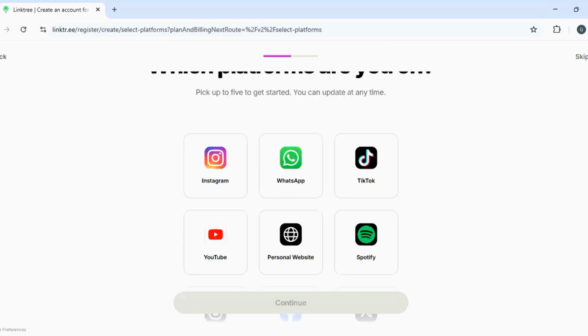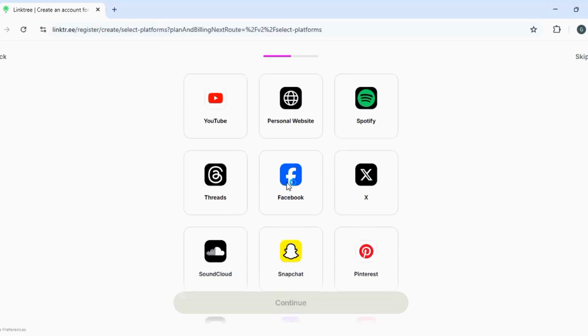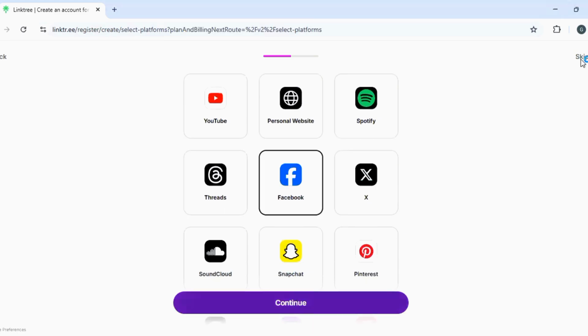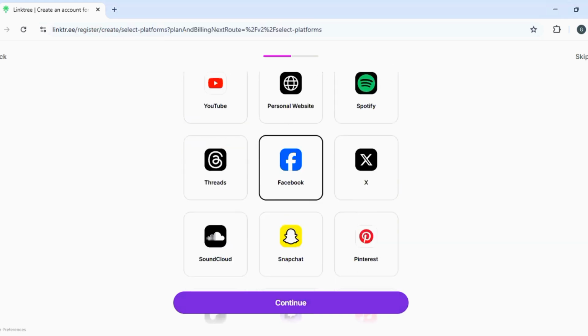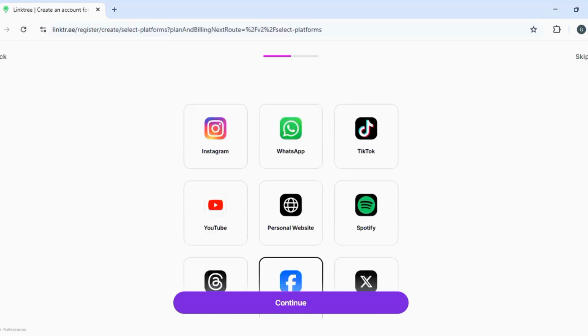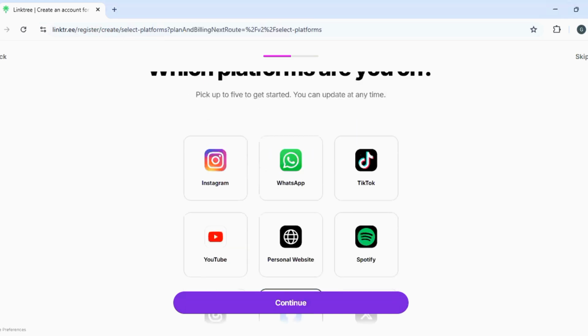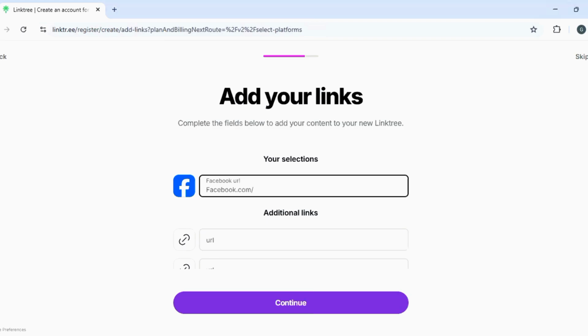The problem is I don't know if it's going to allow me to do this, so let me just go with Facebook. And then, actually, let me not, let me skip. But you can do this. You can pick which platforms you're on when you're starting your Linktree account. I don't want to put any platforms because I've already got a Linktree account. This one is my dummy. We're doing this for the demo. So I'm going to skip this part. And I'm going to skip this part as well.